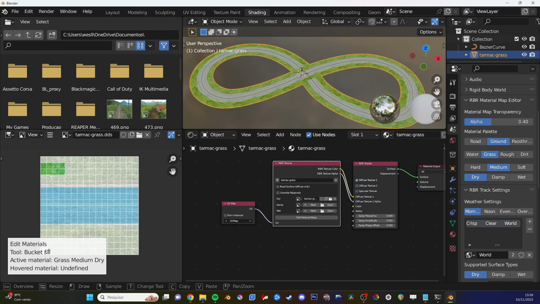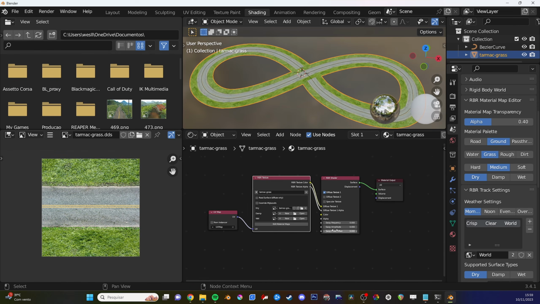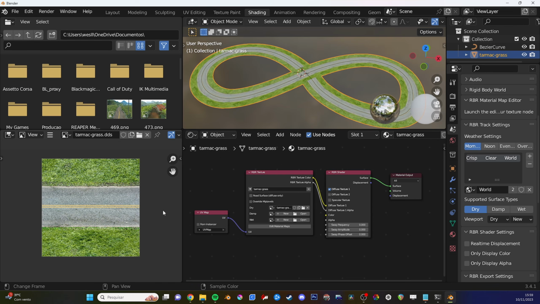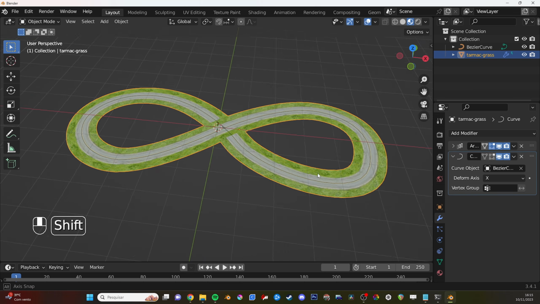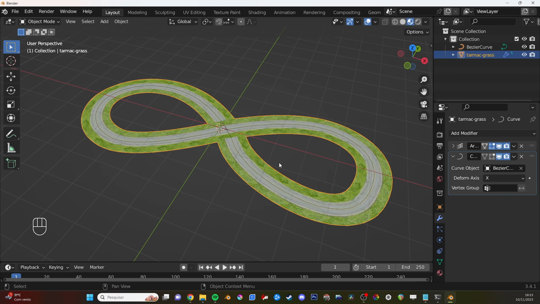If I press T, now I have the bucket fill. It's much faster. And right now everything is set up. I can just press ESC a couple times and everything is good to go. The car will behave the way it is supposed to behave. We already got something that looks like a rally stage at least, and that is a good time to try to export, see if we are doing everything fine.